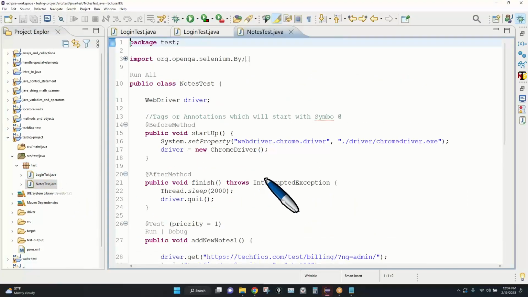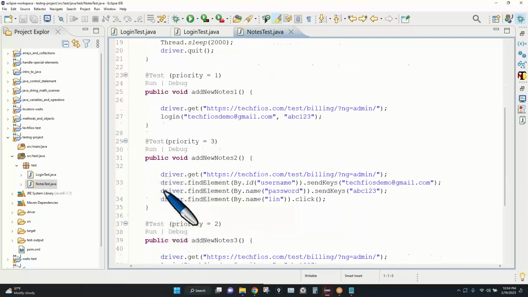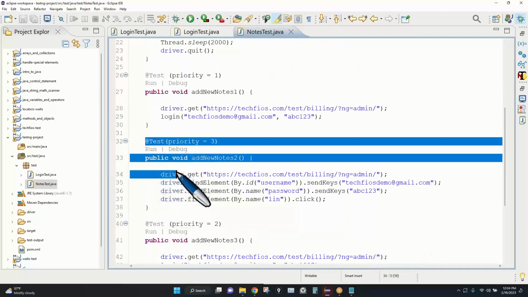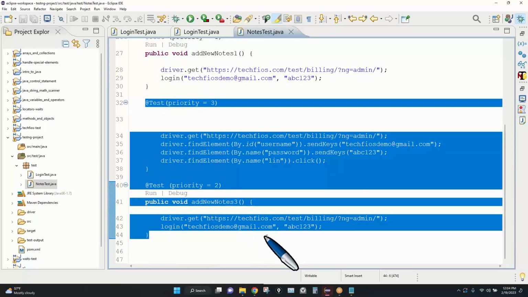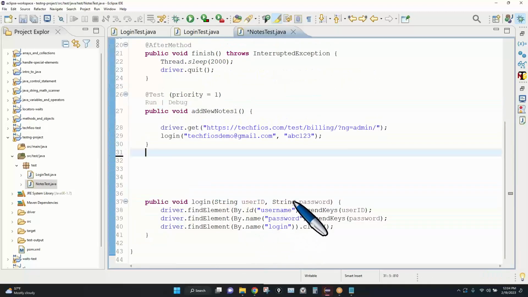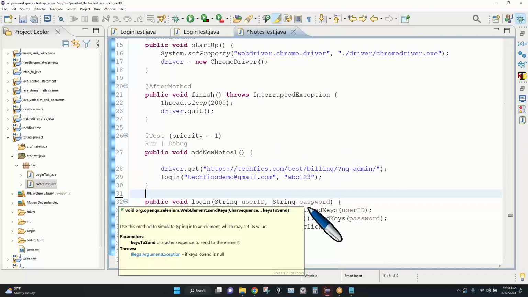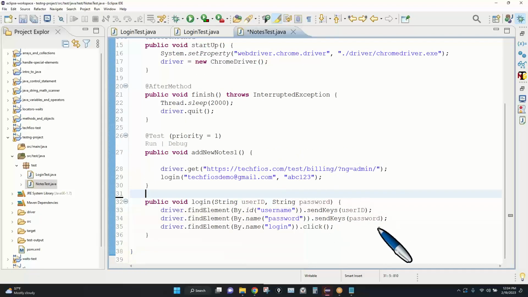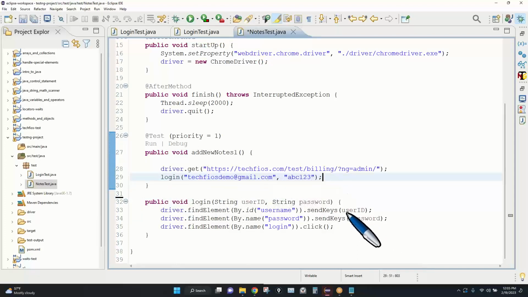Let me go into notes test, clean things up a little bit, because I really don't need this many tests running. So I can take off this one here and take off this one. Okay. With me so far? And I can build my test case farther from here.